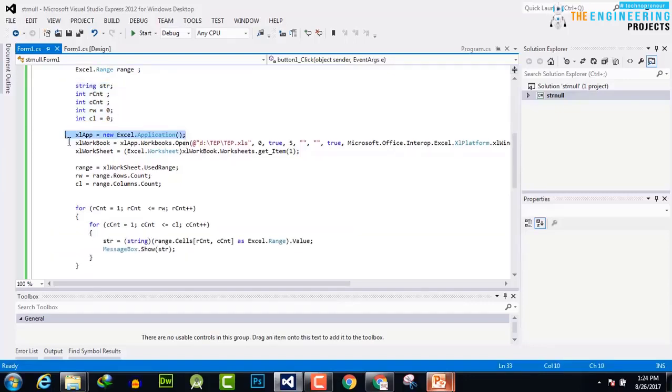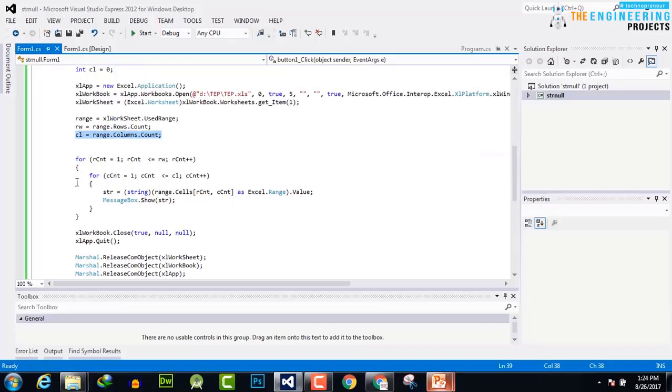First of all, create an Excel app, give the path of the Excel file, then open the spreadsheet and call spreadsheet number 1. Here we call the ranges of the spreadsheet and rw range.row.count. We get the ranges from the current spreadsheet, and here we get the columns from the spreadsheet. Then we have used a for loop to extract all the columns and rows of the spreadsheet like this. Here we are calling our columns, and in this loop we are calling rows column wise.